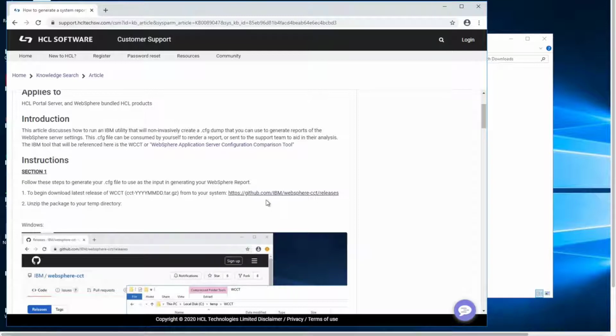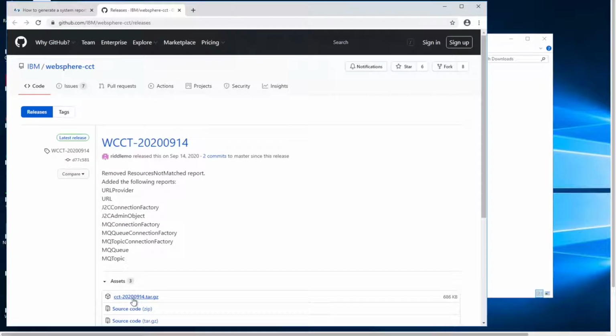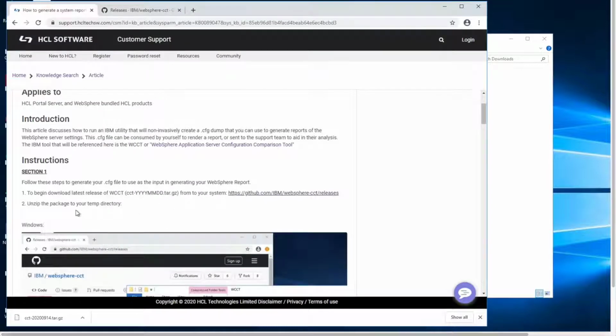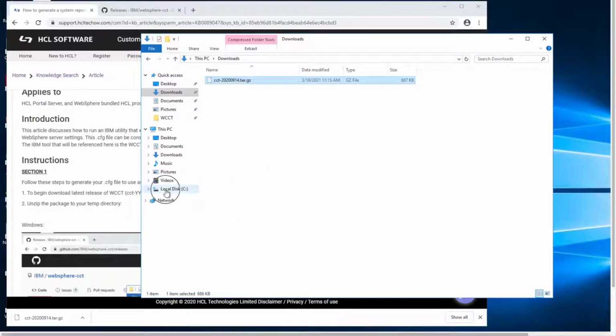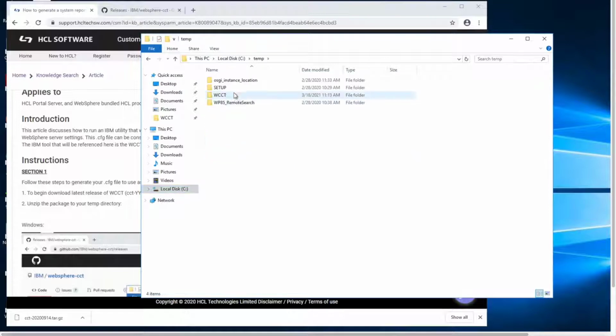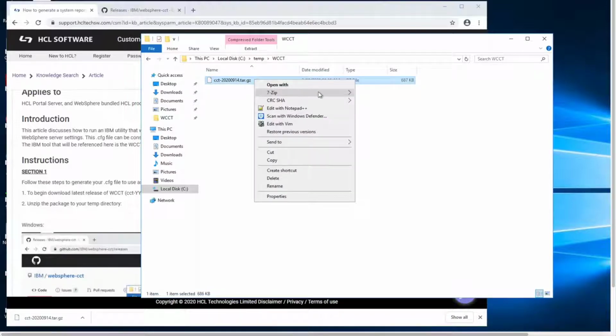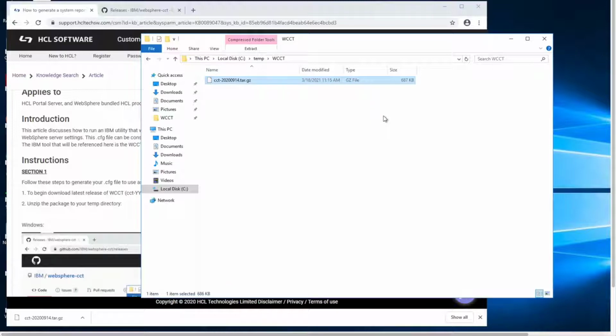I first will go to this particular GitHub address and download the latest release of this. As I'm downloading this tarball gzip file to my downloads directory, per the instructions, I will unpack this to a temporary directory on my particular server. This is my temporary file for the WCCT tool. I will now unpack this zip file here, and I will unpack the resultant tarball.